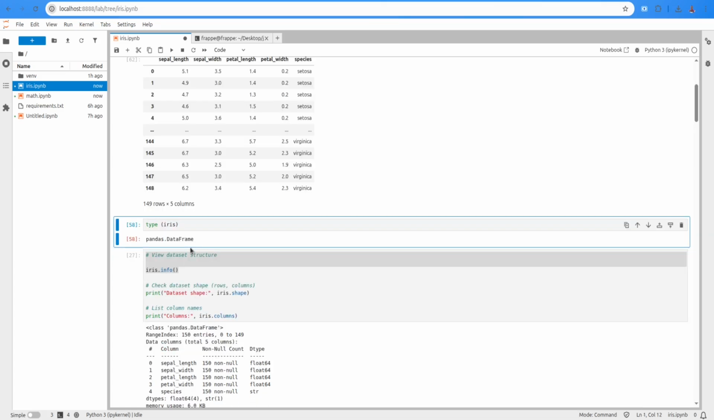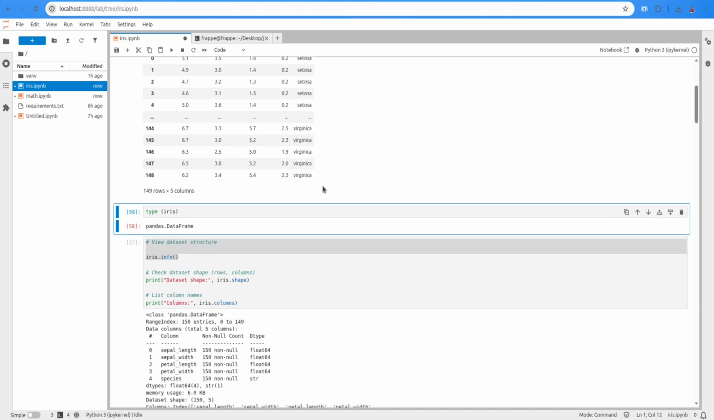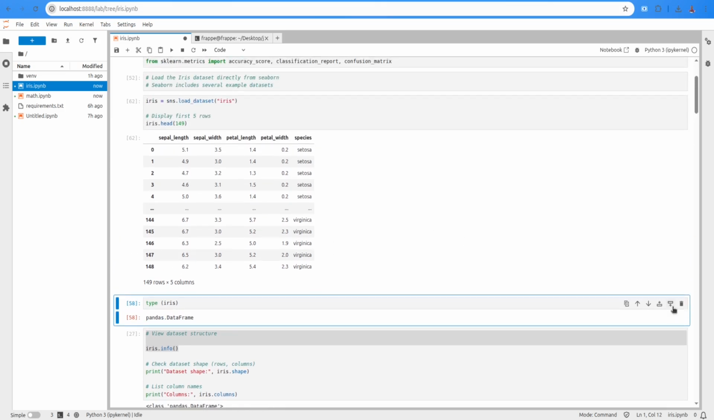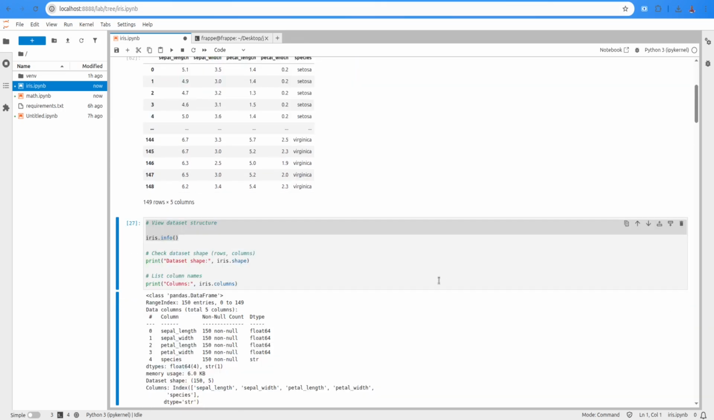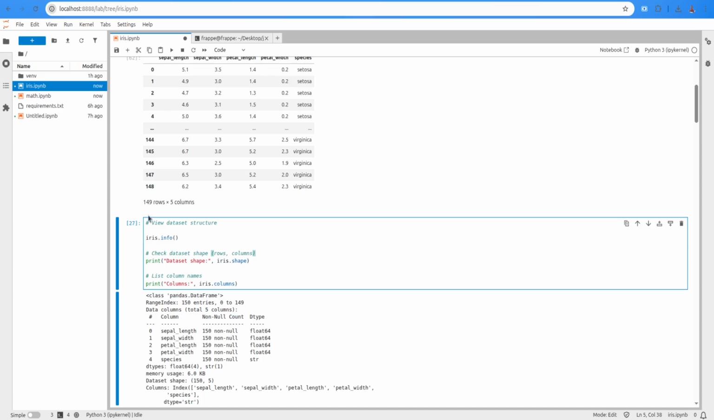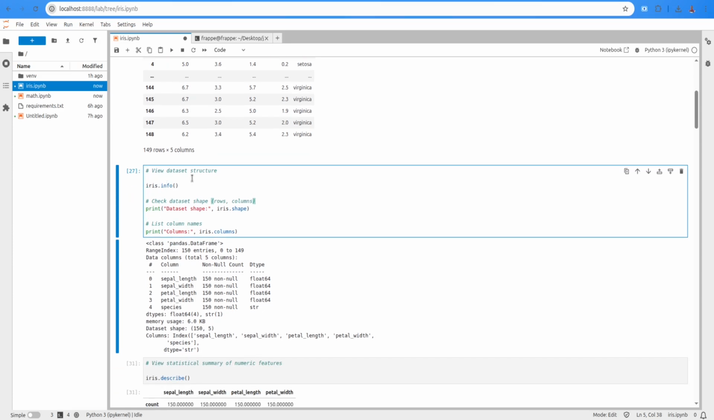I think it is 149. That one will show you the virginica. So this is the iris information.